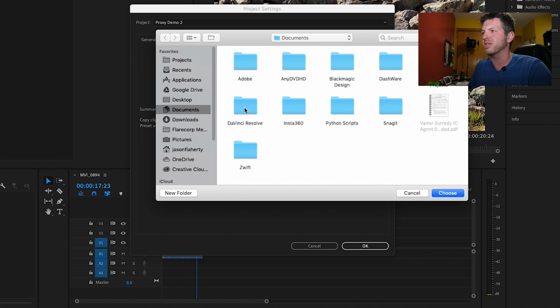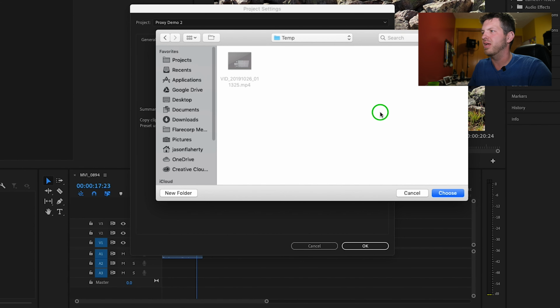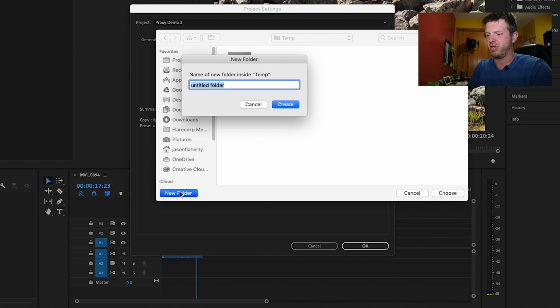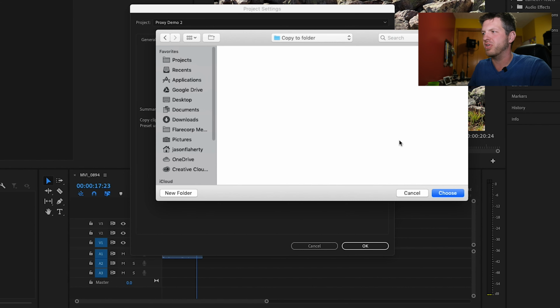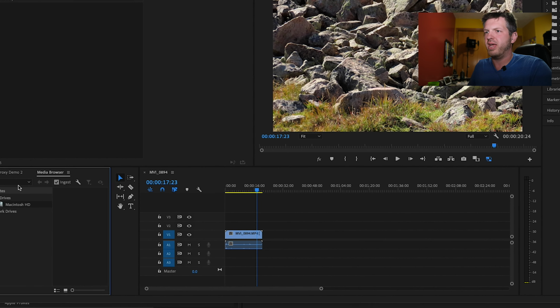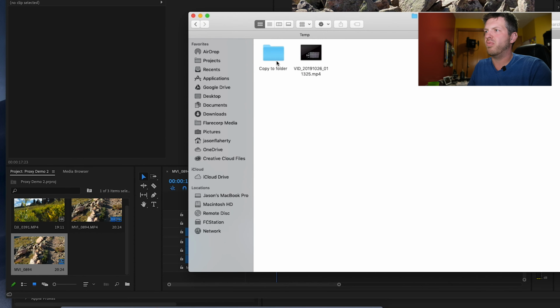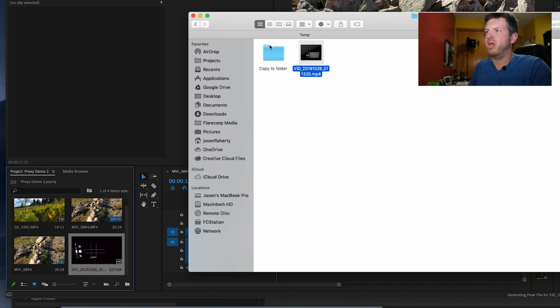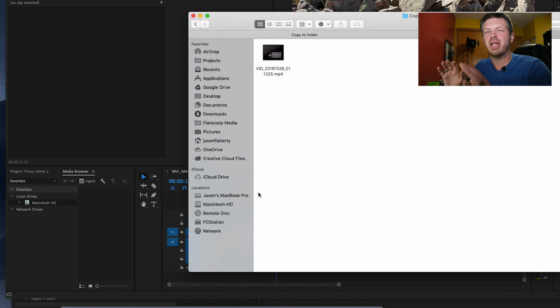You can choose location. So in this case, I might do temp, new folder, copy to folder. These are horrible folder structures for demonstration. So choose. So if I click OK and come here, now when I drag from my fake SD card into Premiere Pro, it copied it in there into the folder structure. So if I had a project set up, it'd copy automatically. I did not have it make proxies because I just had copy selected.